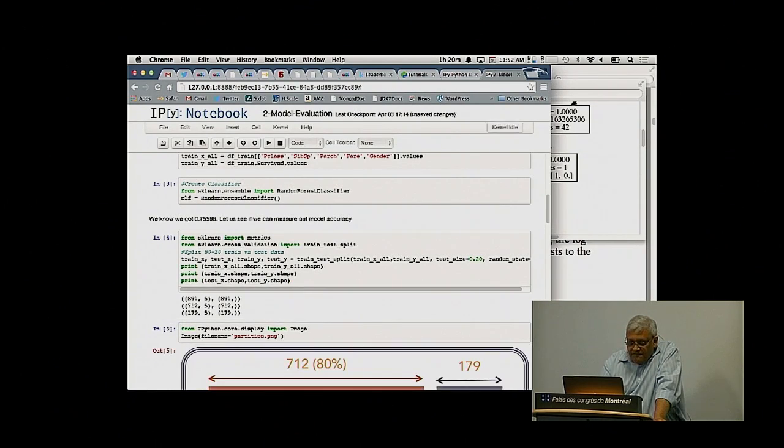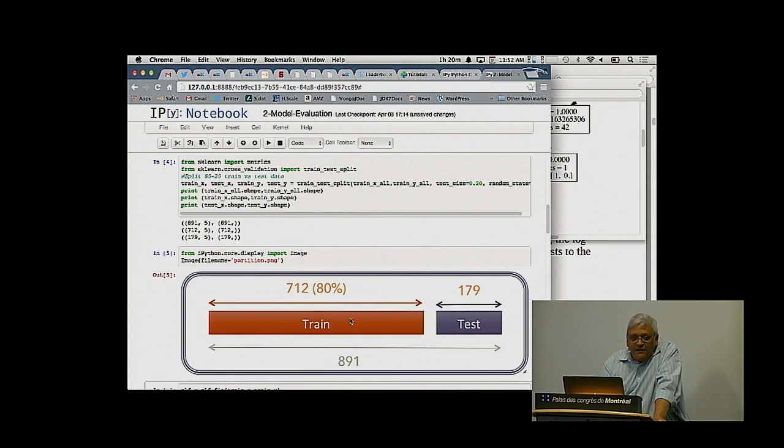What does that mean? This is what happened, right? It's split up into train X, test X, train Y, and test Y. We have the X and the Y, with 80% for training and 20% for testing. So we have 4 arrays. Train X with 891 being all, then 712 and 179. Does it make sense? Are you comfortable with that?